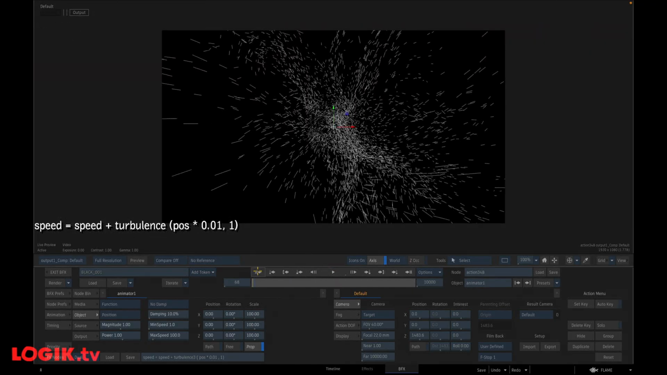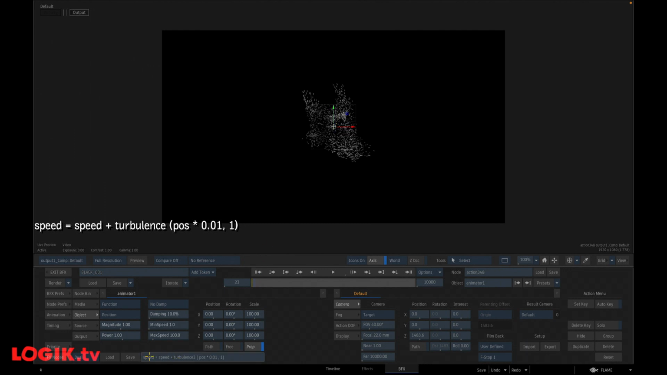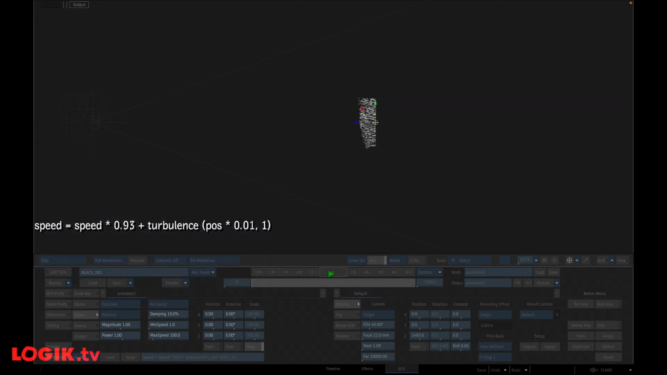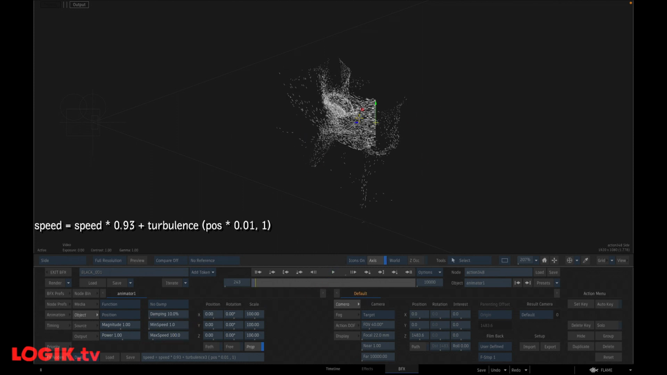Now this, since it's an addition to the original speed or the previous speed, maybe it would make sense if we multiply this value by 0.93, for example. So although the speed is tuned down like 7% each frame, the turbulence value we add here makes them still move in the positive direction. You see now they are slowed down and some of them are even turning back. Of course, it's not really elegant to enter a manual value here.